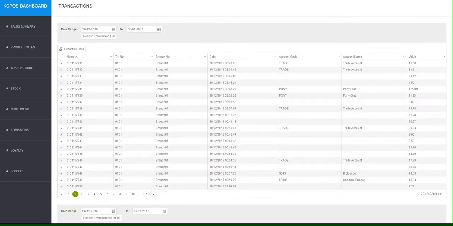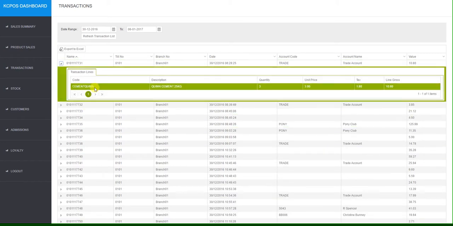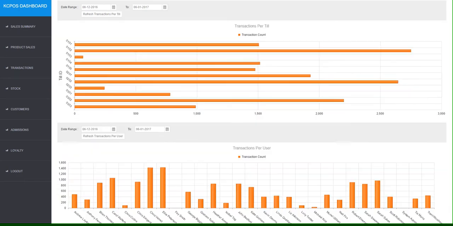The next category is transactions. Now this is split into 3 sections. We have firstly just a list of transactions in a grid format. So as you can see, you select the date range you want to view the transactions for, and you have all the information there. What you also have the ability to do is to drill down on a specific transaction to see exactly what was sold. So you have all the transaction data in here to view in one place, as well as your reports.